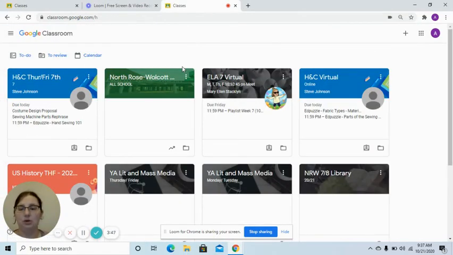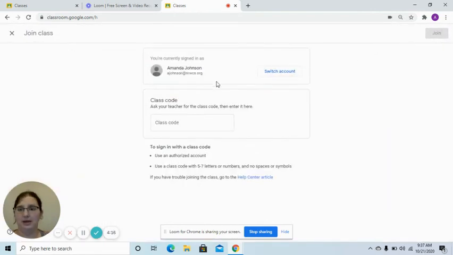So we've got the code. And like I said, your teacher might email you the code. They might tell you the code. But once you have that, it's really easy to join. So you're looking at your main home page for Google Classroom. You might notice there's a plus button in the top right corner. That's a very important button. You're going to click the plus button. And then you're going to join a class. That's the set of words you're going to select.